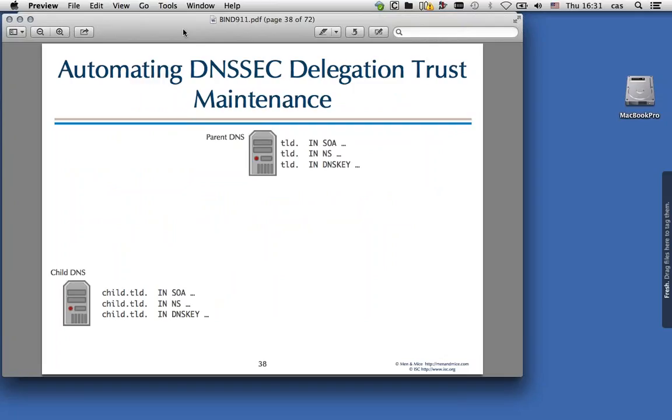So how does this work? In the old way of managing DNS, if we have a new key signing key in our own zone, which is the child zone, we have to create the DS record manually and then send the DS record to the operator of the parent zone. And they put the DS record in the parent zone to update the chain of trust.